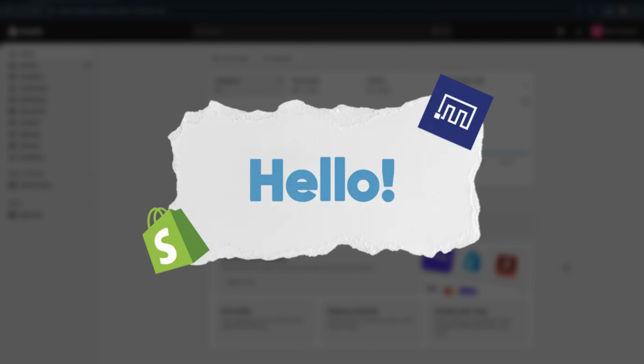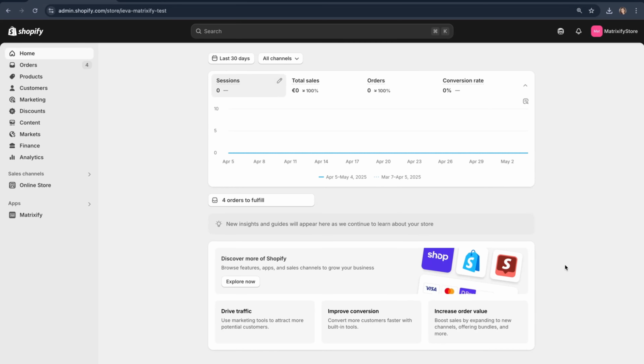Hello, today I'm going to be showing you how you can rearrange your product variant positions in Shopify using the Matrixify app. Now we're going to dive straight into the process, and to do so you need to head to your Shopify admin, which as you can see I'm currently in. And once here, head to the Matrixify app.